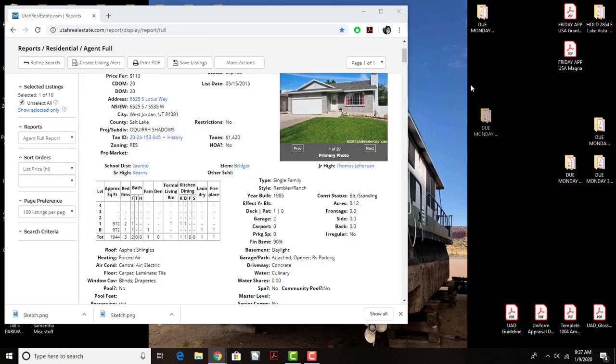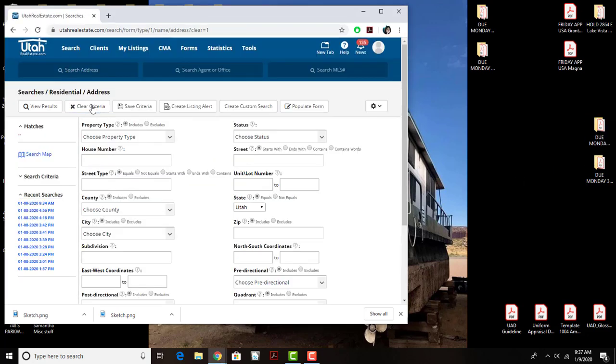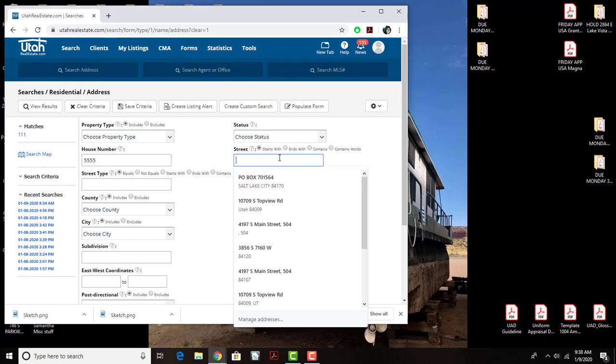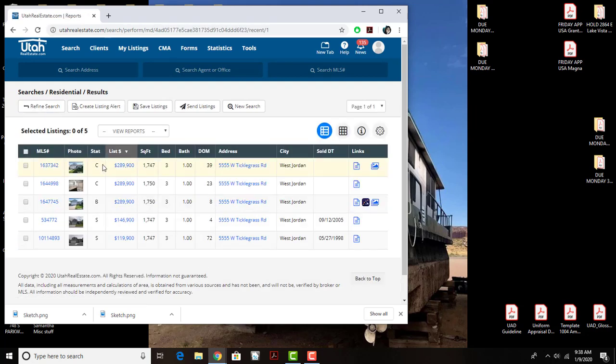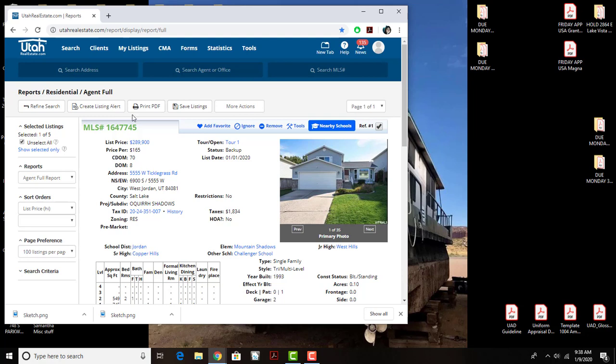Okay, next one. Clear out the search. 5555 Tickle Grass. Now, who names the street Tickle Grass? So interesting. Okay. This one's an active listing. Looks like there's a backup offer on it. There we go. Okay.